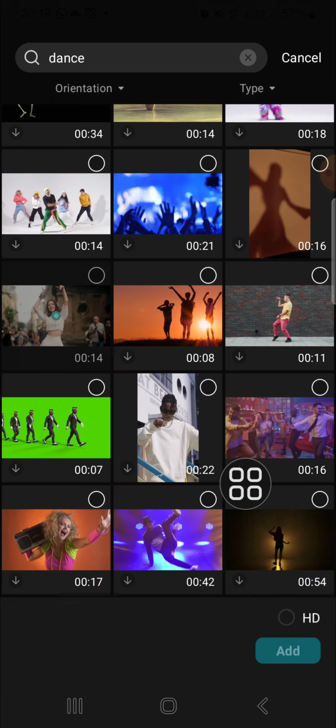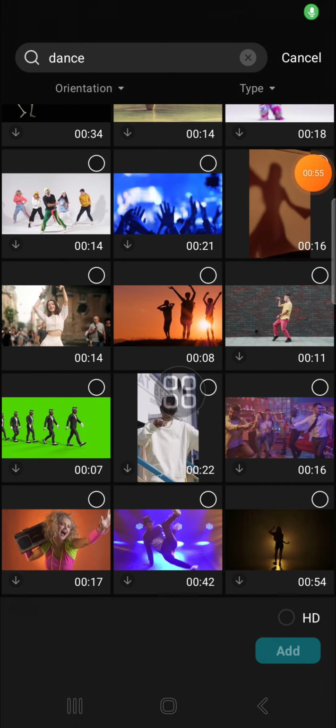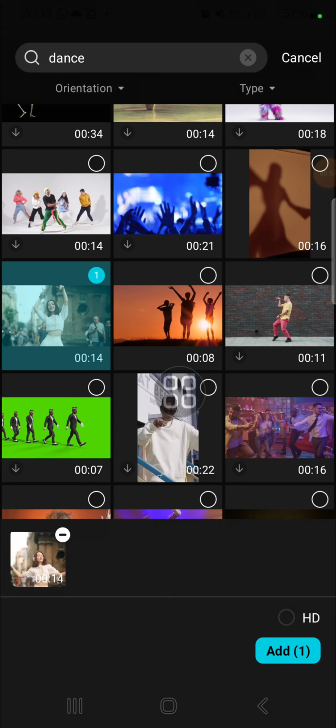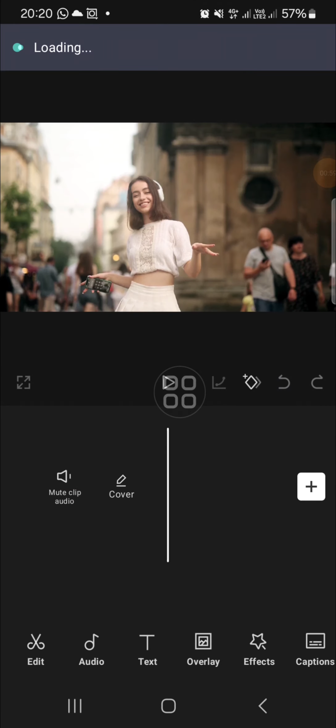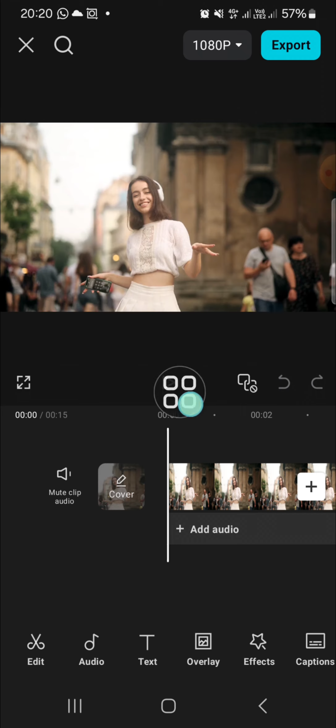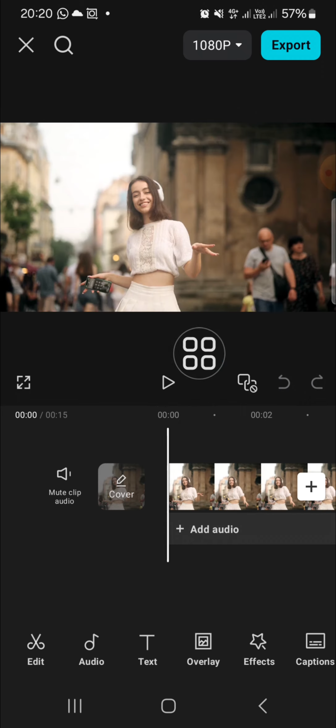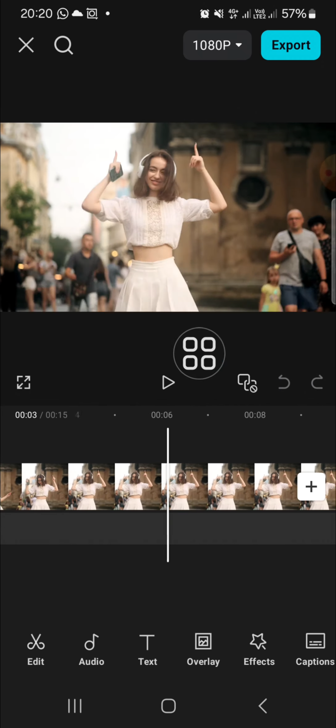Okay, don't forget to download the video first if you want to use the video from the CapCut library. Okay, now the video is being downloaded and I'm going to add the video to my project. Okay, and to create velocity edit, we need to add audio to our project.